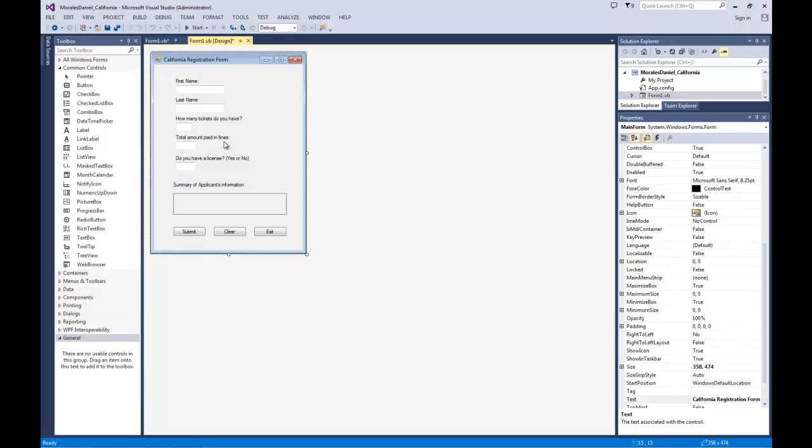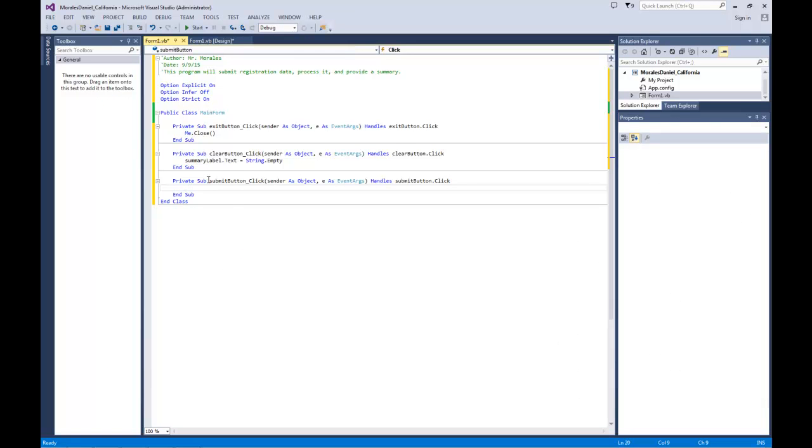Next one below, total amount paid in fines. We're talking about a dollar amount. So whenever we're doing dollar or monetary, we're going to be using a decimal. The next one is, do you have a license? Yes or no. You only have two options, two choices. Whenever you only have two choices, whether yes or no, we're going to use what's called a Boolean. So let's go back to our code, and we're going to program declarations for all these variables, and we're going to assign a data type to each of them.